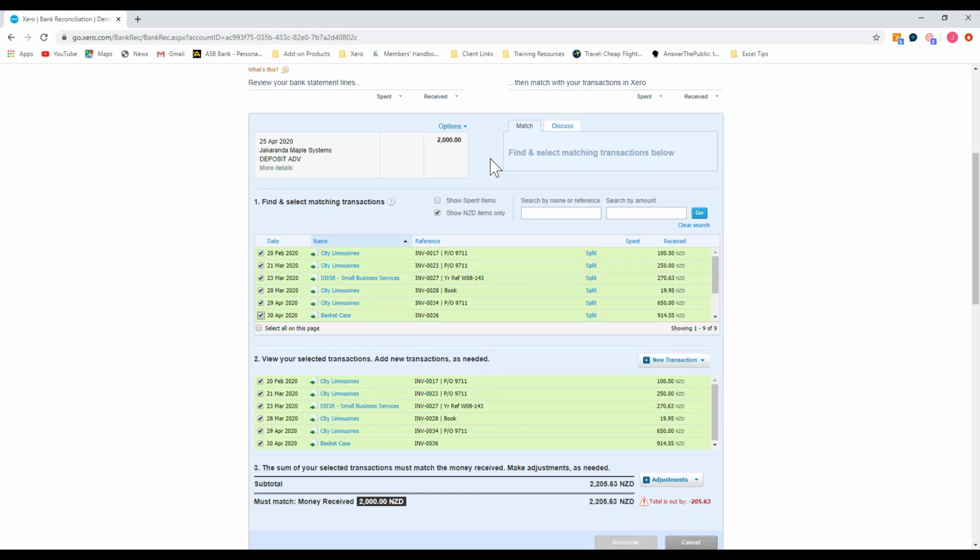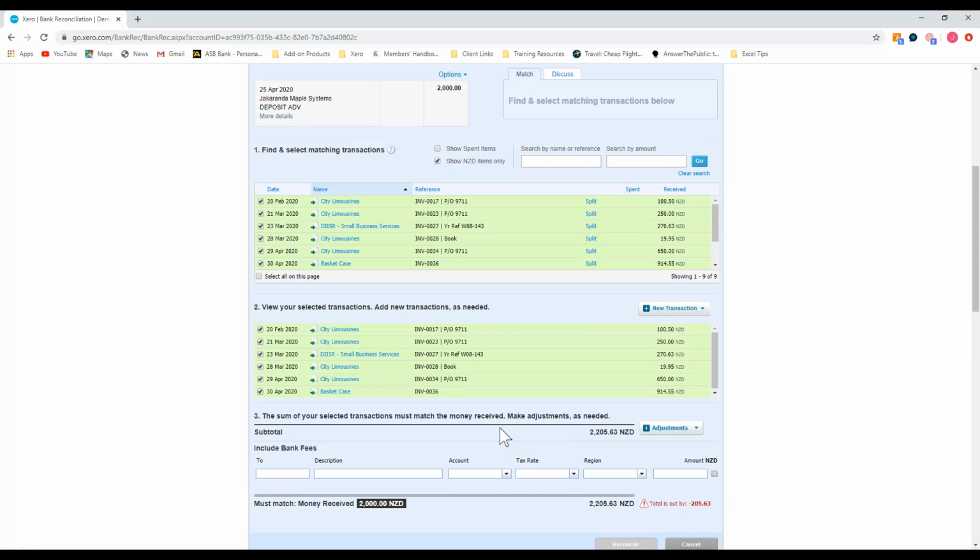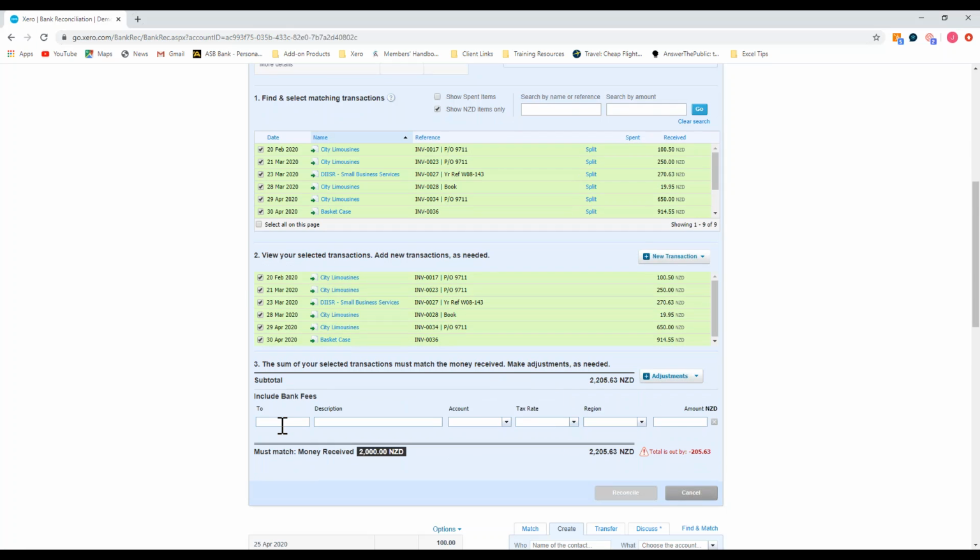received 2,000. So the way to deal with this, first, do not use the minor adjustment because, like I mentioned before, that's going to go to a sundry code on your balance sheet and cause problems when you're reconciling later. You will go to bank fee. So in the bank fee box, I can put in the 2.